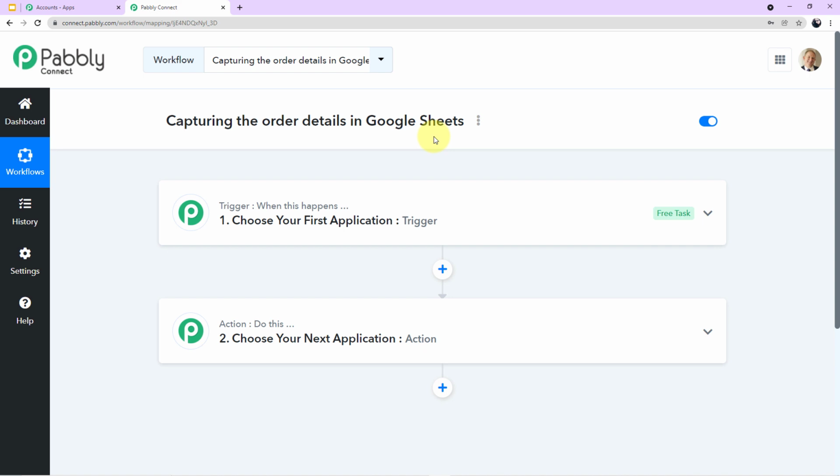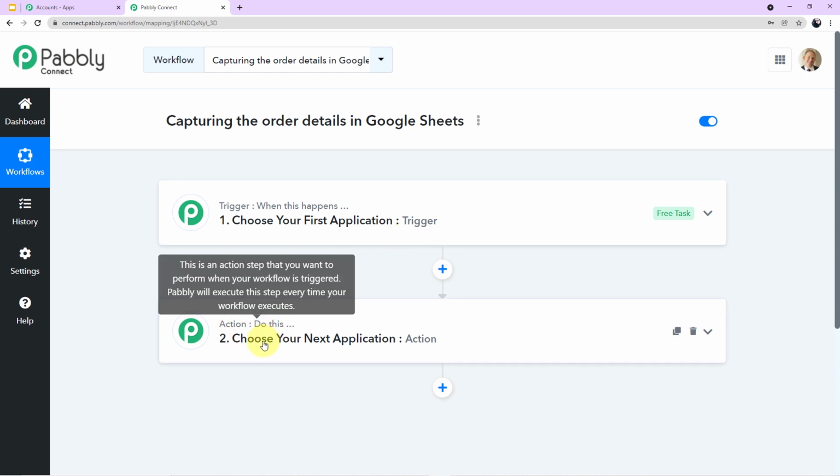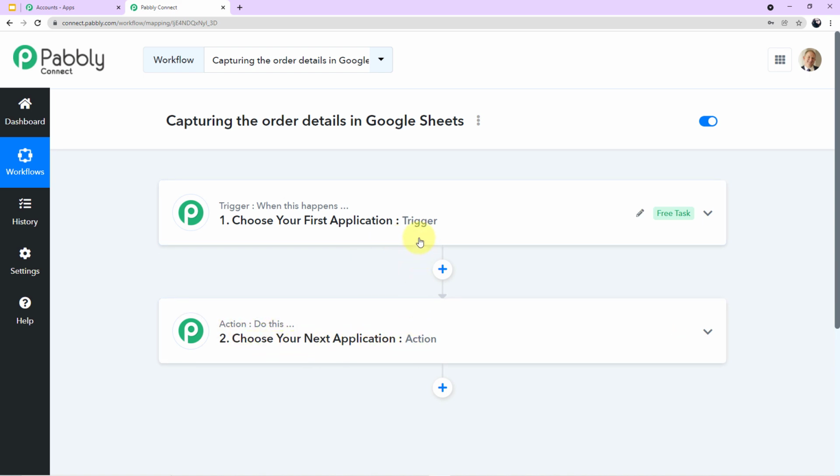Now let's first read out what is written here, so that I can explain to you first what trigger and action are. It is written here: trigger, when this happens, choose your first application; action, do this, choose your next application. Now the trigger is the happening of an event, and the action is the response to it. Here the trigger event will be as soon as the customer fills up the form, choosing the particular book he wants. This is the trigger event.